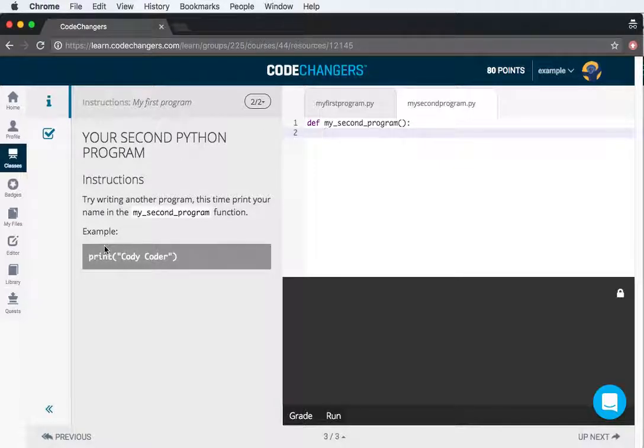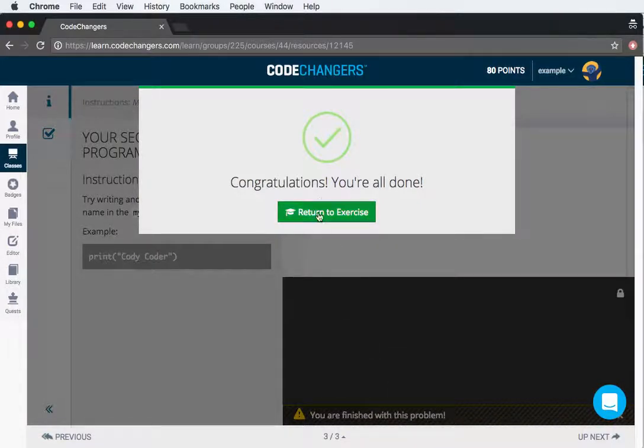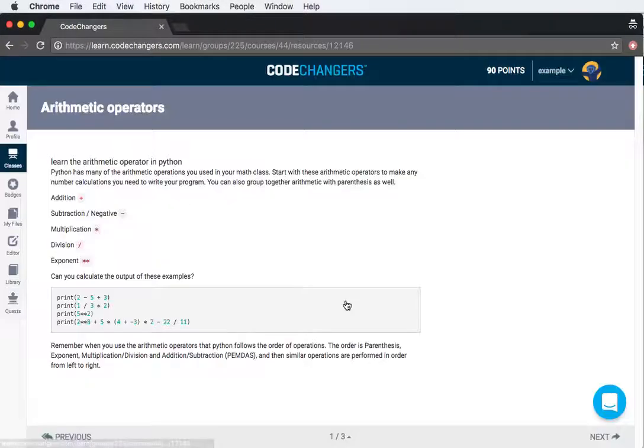So on this one, I'm supposed to print my name, grade. See, I get a green check. When you get to the end of the drills, you'll get this message: return to exercise. You'll just stay in the drills section. Once you get that message, you should be able to go to the Up Next button, and that will move you on to the next part of the lesson.